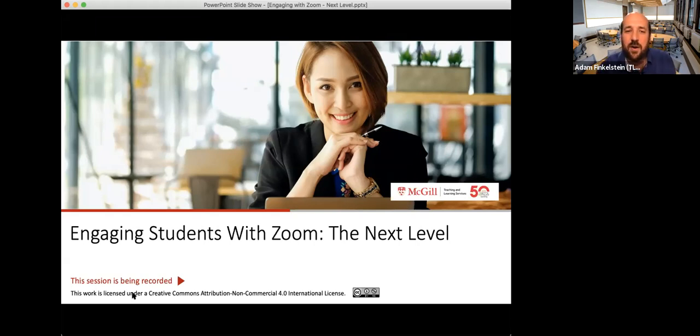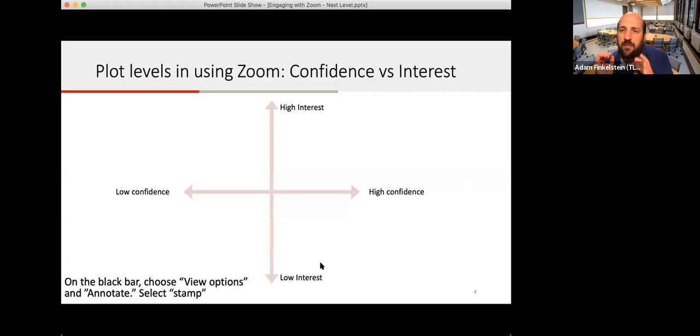One thing I wanted to mention here is, first, we want to get everybody engaged right off the bat. So one of the things you're going to see on your screen, if you move to the top, and I have to make sure that you are allowed to do that, which you are, is that you can annotate on the content. On the black bar, choose View Options, Annotate, and Stamp, which is a little checkbox. Put a stamp where you fall on high interest, low interest, high confidence, low confidence when it comes to using Zoom. So go ahead and do that now. And if there is a problem, you can let me know. But we should be able to have everybody annotate.